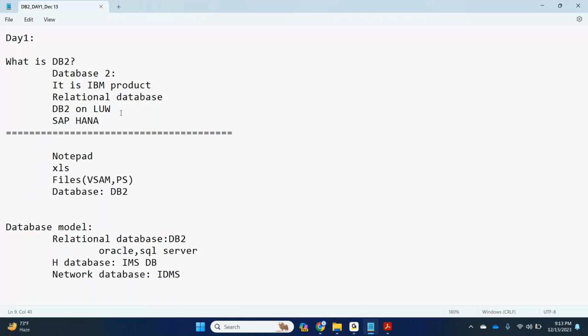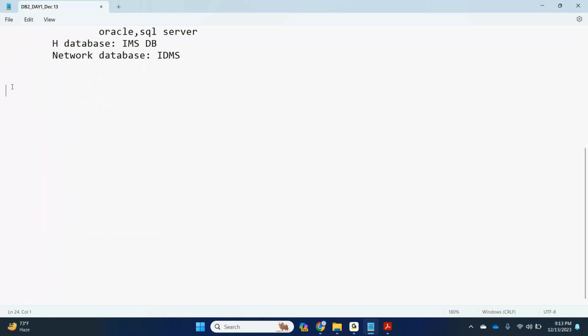Now, why do we have to use DB2? Already we have files, right? We are storing the client's data and transactions in files, which can be either VSAM files or PS files.